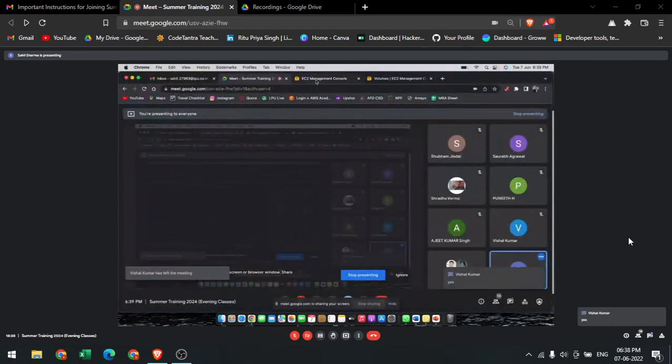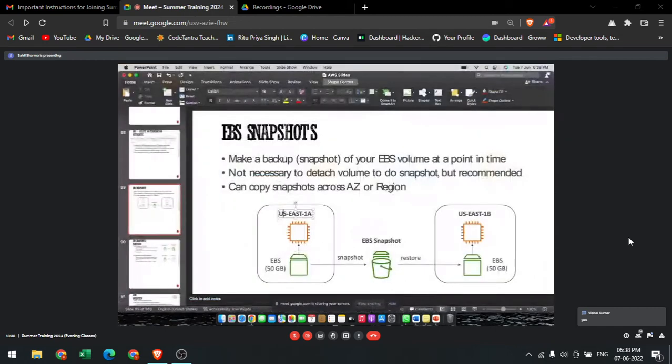Okay, perfect. So let's first discuss what snapshots are and how they work. Then we'll try to do this the practical way. Make a backup or snapshot of your EBS volume at a point in time, at any point in time.